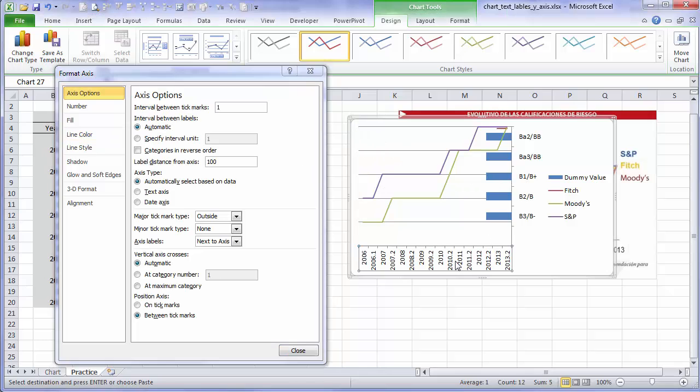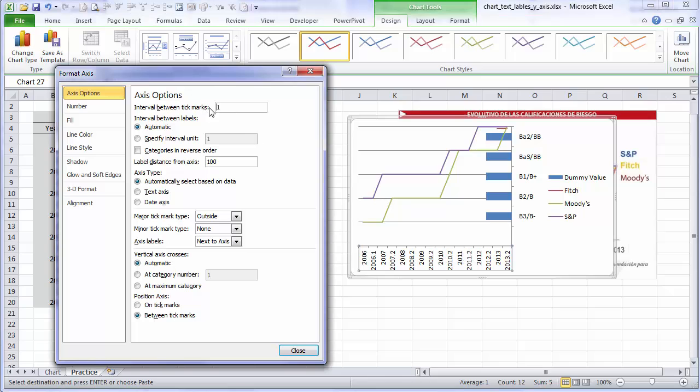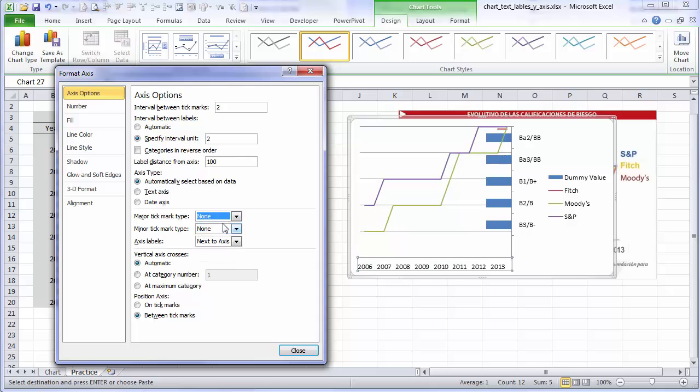Let's click on the next one. Notice how I haven't had to close this. I can just click through the different elements on the chart and my dialog box will update. So here what I want to do is hide every second label on my horizontal axis. So I'm going to change the interval to 2 and make that 2 as well. Now, I'll also get rid of these tick marks. That's better because the chart we're copying doesn't have these tick marks.